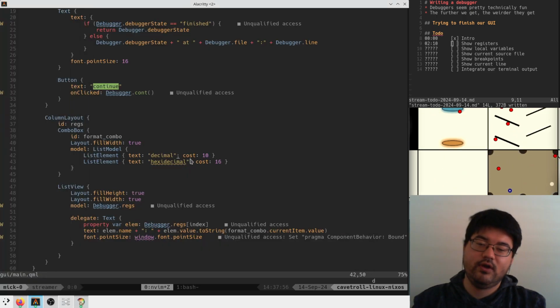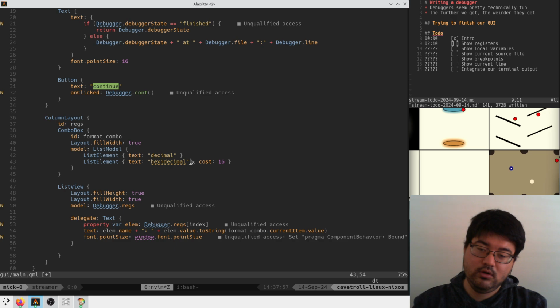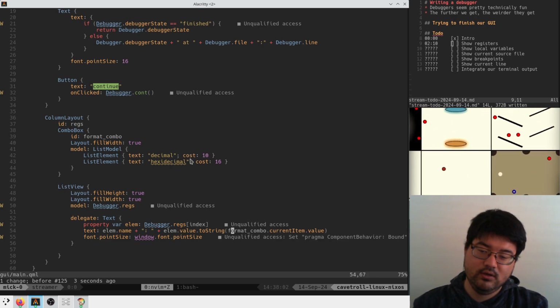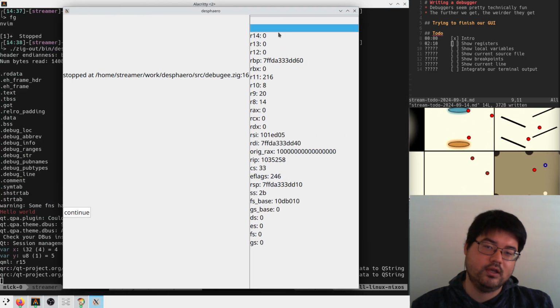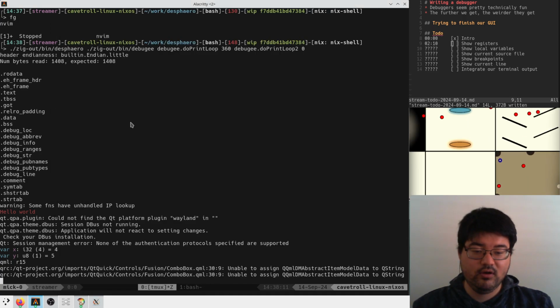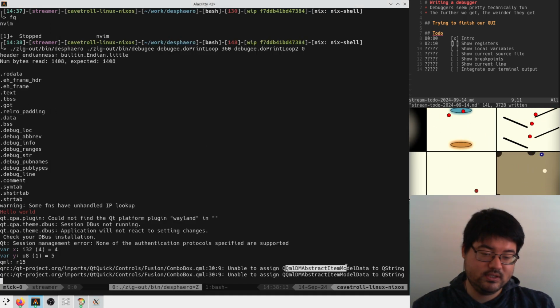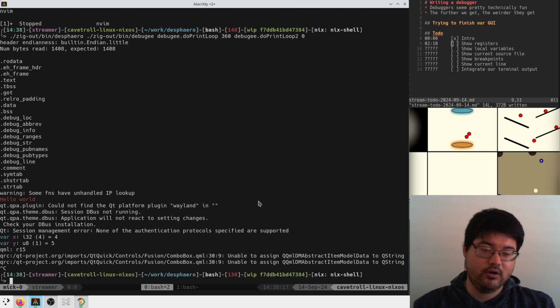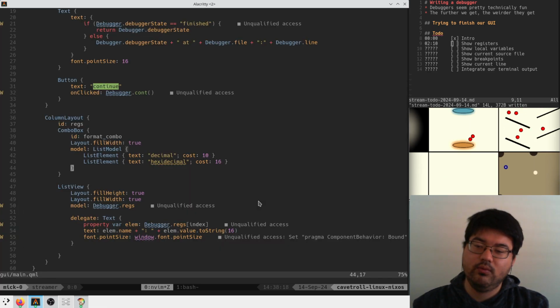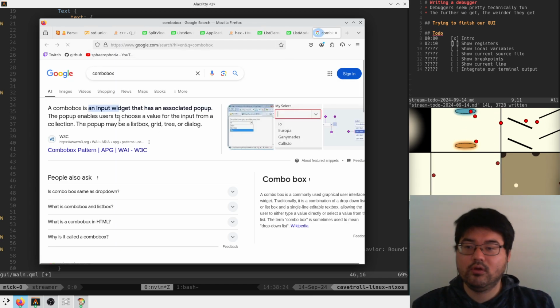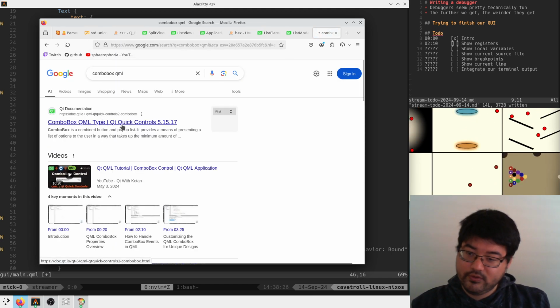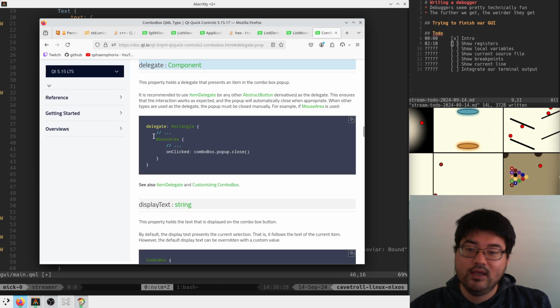Because it was fine when we just had text. Oh, unless it's related to this. It could be related to this, and it's just propagating weirdly. No, okay, so here it still doesn't know how to display this stuff. This is because it doesn't know how to assign an abstract item model data to QString. So I wonder if here we need a delegate somehow. Is there a delegate field on this thing? There is.